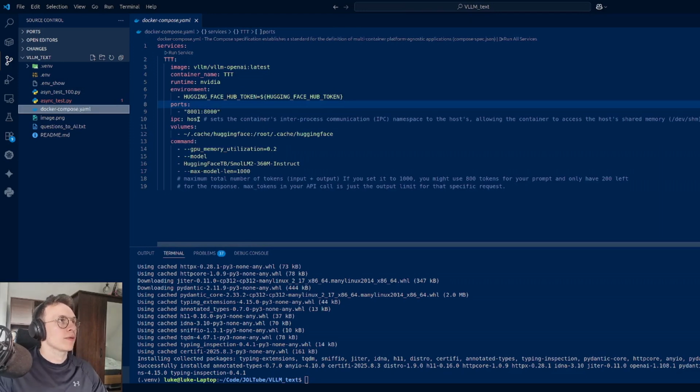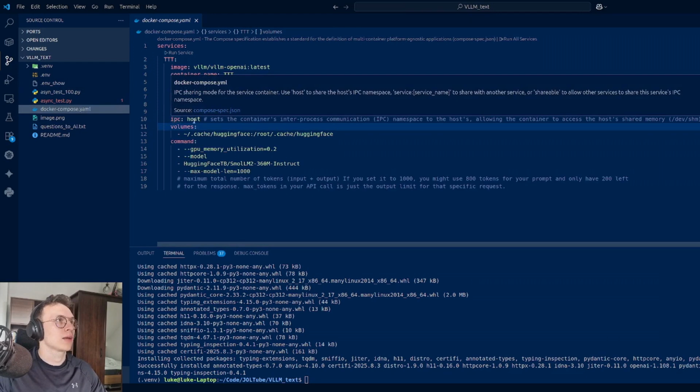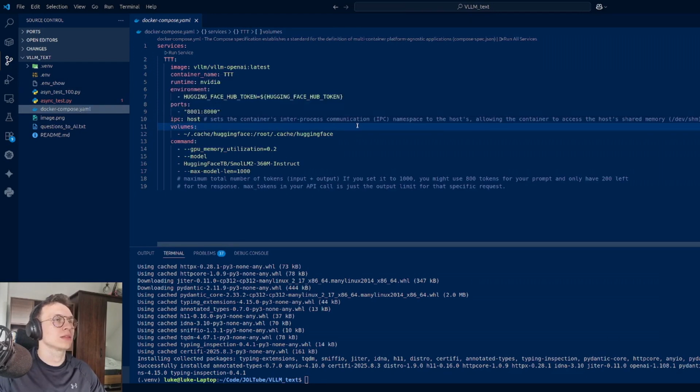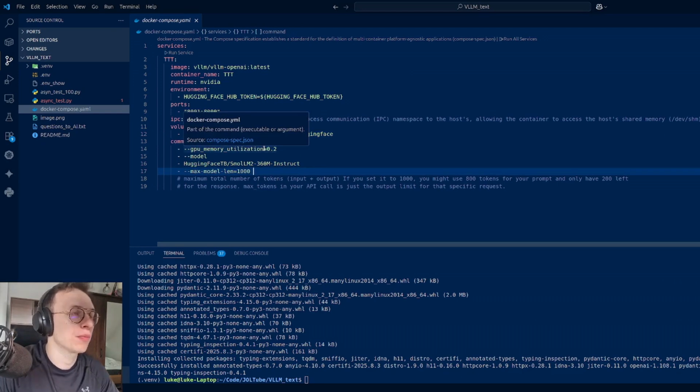So now I want it to be on my port 8001. We set IPC to host, so this is important for the parallelism, but we'll not go into detail. I mount my cache volume, so we will load the model faster. I have a small model just to provide the instruction. And we have GPU memory utilization.